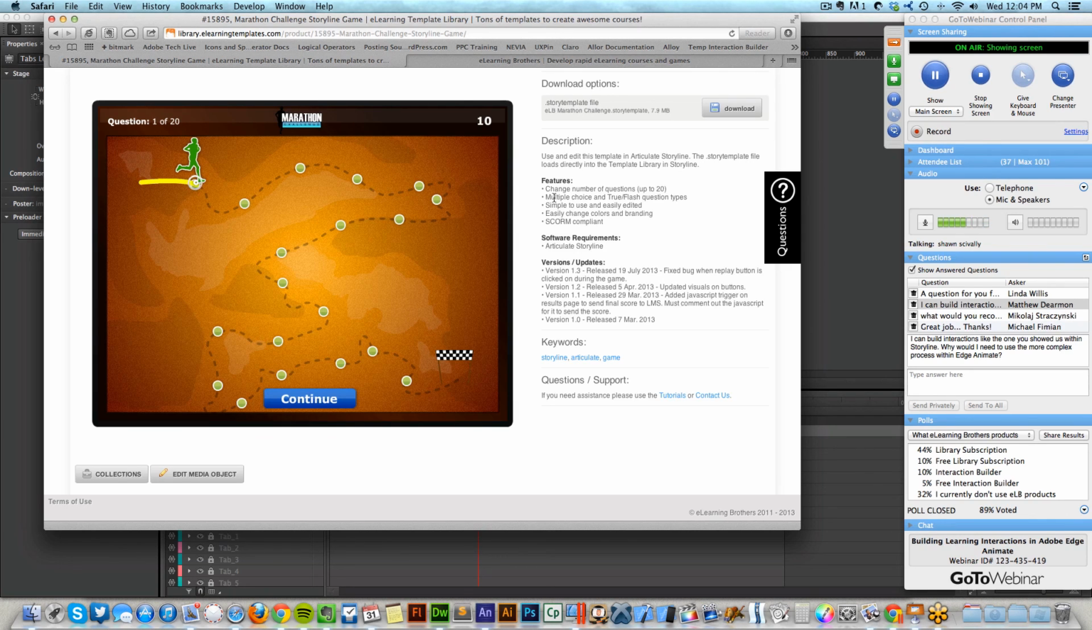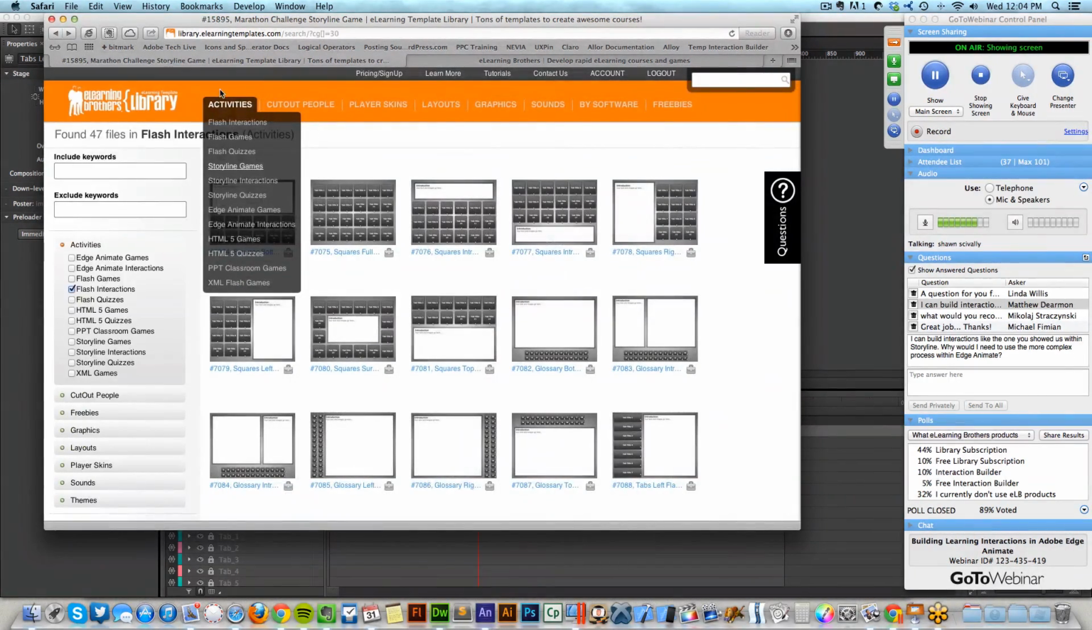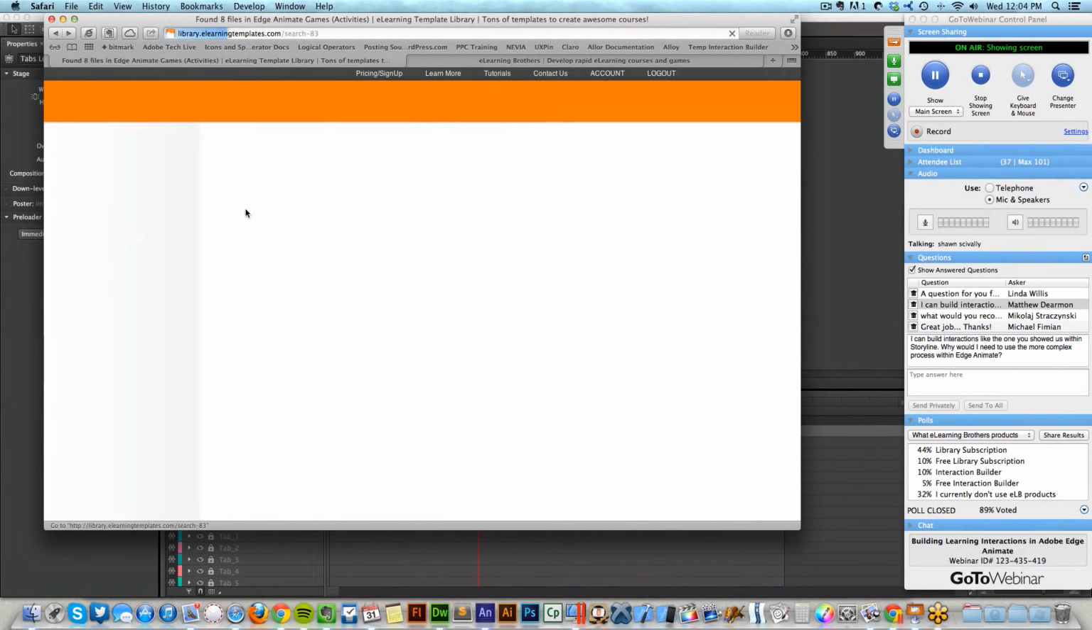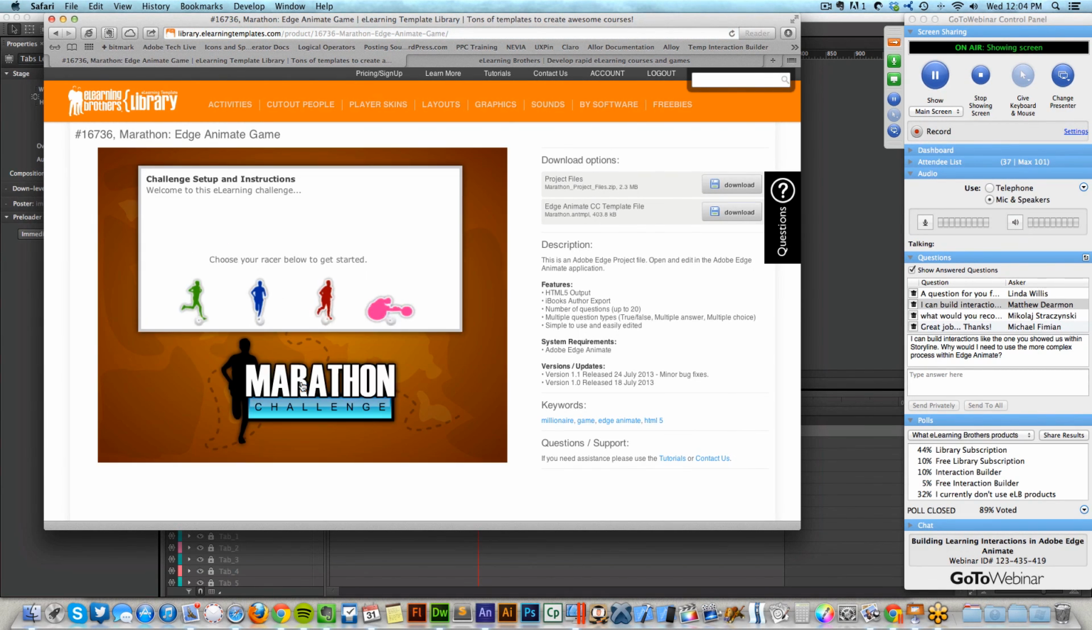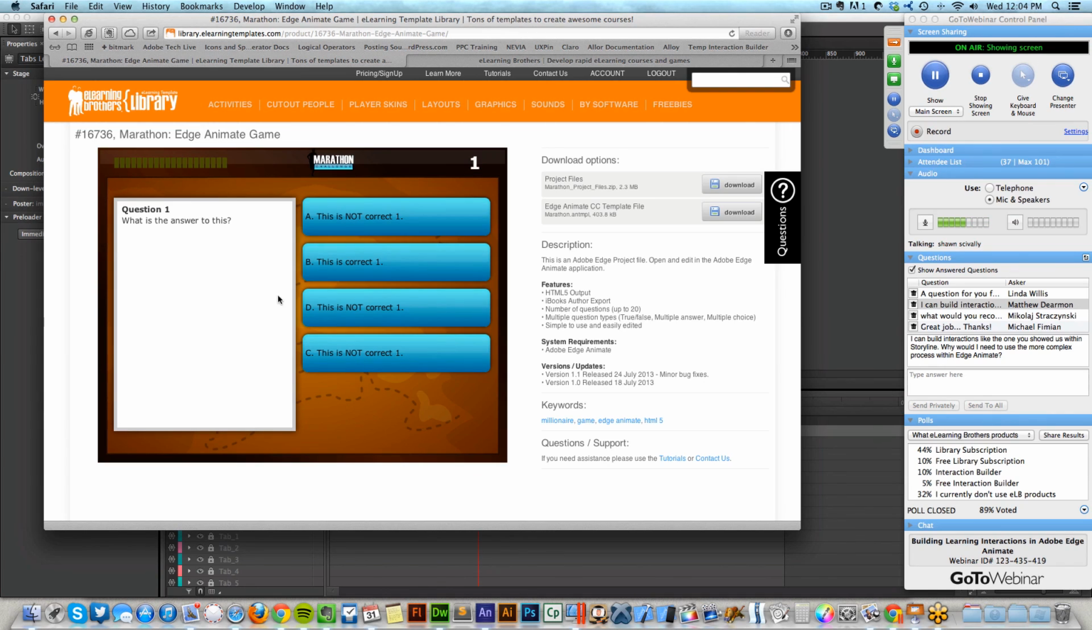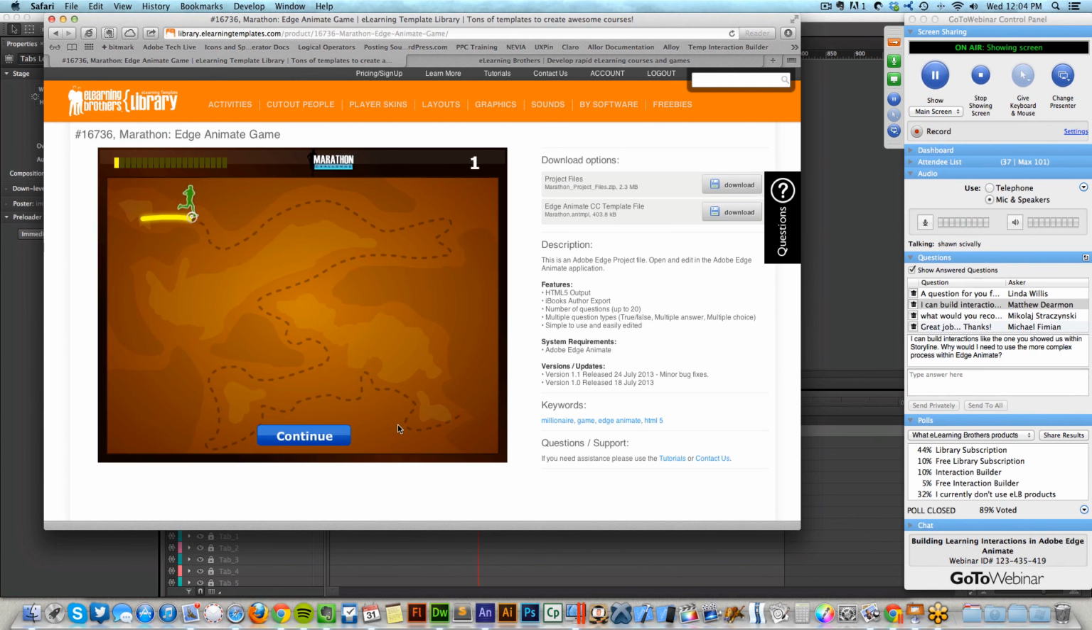Well, with Edge Animate, if we go to Edge Animate now, this can be brought into Storyline, but you'll notice the guy does animate from one point to the other point. So it's more about if you're happy with Storyline, everything that Storyline can do, great. It's a great tool. I love Storyline.